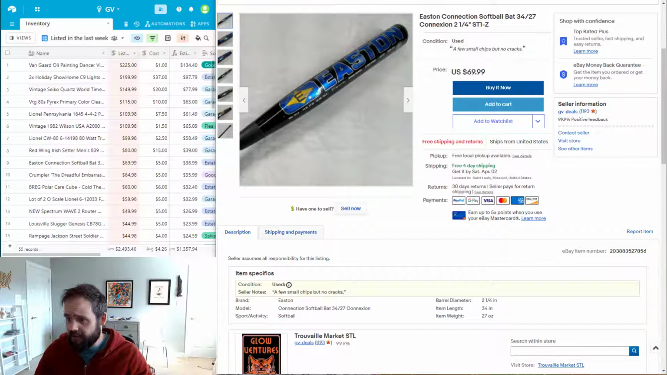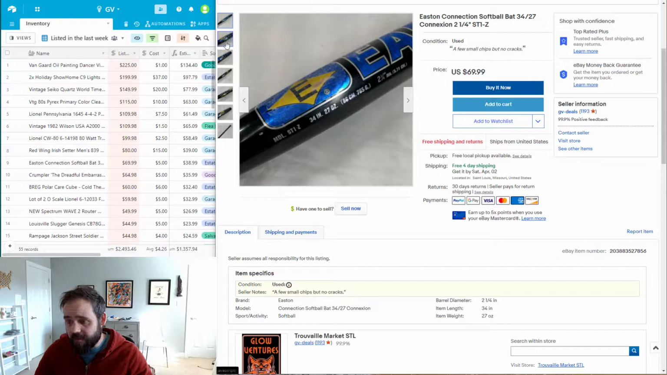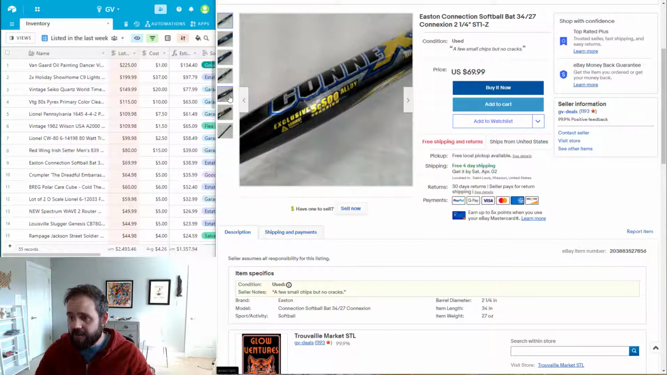That's number 10. The ninth best thing that we found this week is this Easton Connection softball bat. I actually didn't source this week. I sourced this a long time ago, towards the end of the summer, I would say. Usually when I find bats like this, though, I don't always list them right away, just because if it's not baseball season. So with this case, I had like four or five bats that I'd found last summer and just waited to list them until baseball season, which is now's the time.